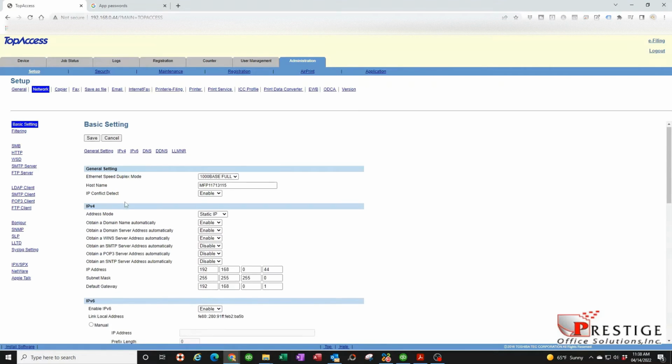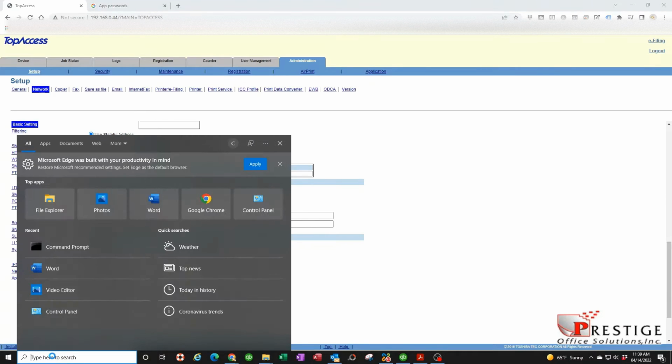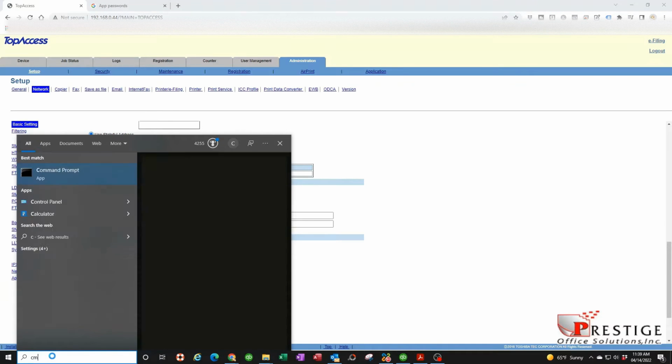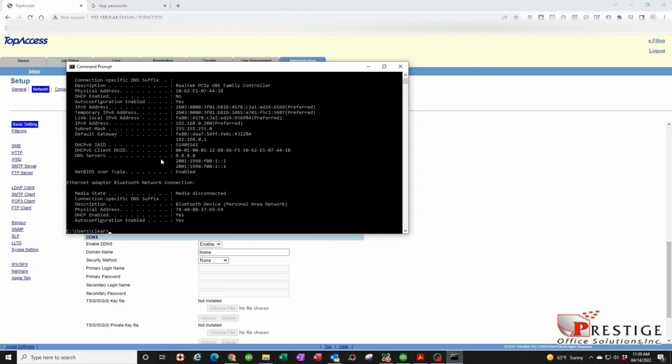Now this next step is crucial, very important. It won't work without it. You gotta make sure that DNS is enabled. And you also have to put in your DNS servers. If you don't know what your DNS servers are, one way to find out is to type CMD in the search box, go into your command prompt, and type in ipconfig space /all. And here you're going to find your DNS servers.